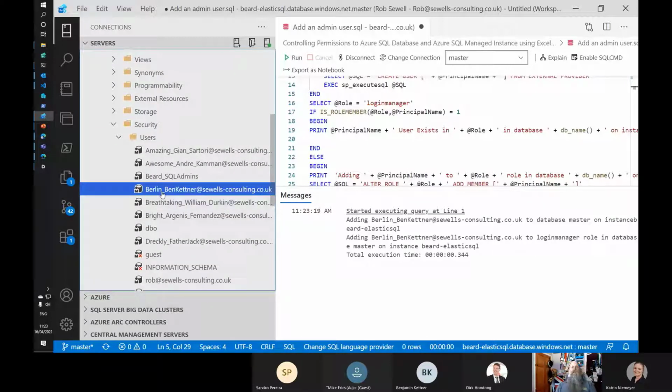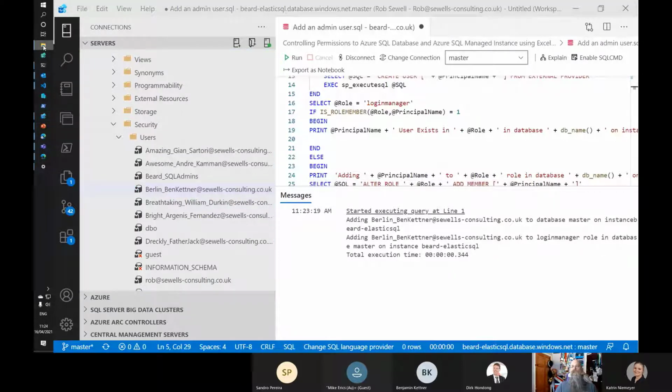Added as a login administrator by somebody. Well, that's not quite what we want to be able to do, is it? And actually, the problem is the junior DBA that's run this, that'll be me, has made a fatal mistake, because what they meant to do was actually add Ben to one of the databases.